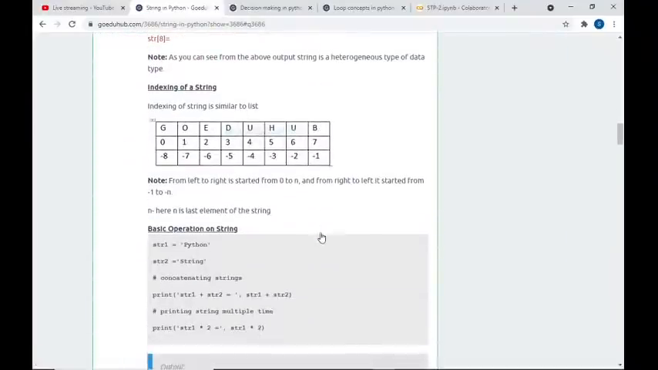In the string, this is the string, like goeduhub, G O E D U H U B. Here we have the index like this: 0, 1, 2, 3, 4, 5, 6, 7. Left to right indexing starts from 0 to whatever number of characters you have. And from right to left, it starts from -1, -2, -3, -4, -5 and so on. These are called the indexes of a string. From left to right, it starts from 0 to n, and from right to left, it starts from -1 to -n. And here -1 stands for the last element of the string.